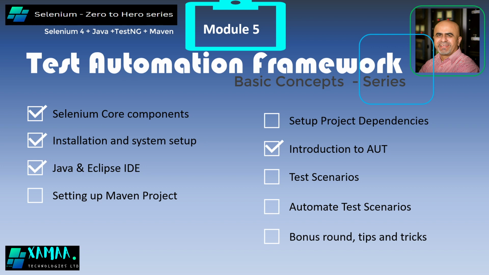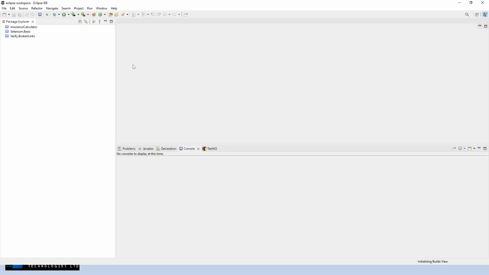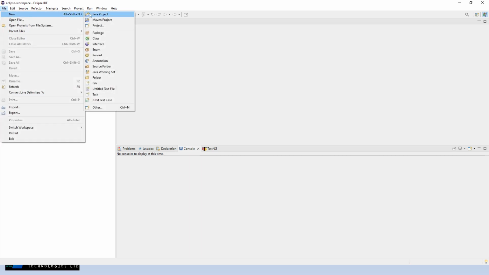It will take some time to load the project default template. Okay, so Eclipse is open now. Now, what do we need to do? Because we installed Eclipse with the IDE integrated with Maven, if I try to create a project, it gives me an option for the Maven project also.